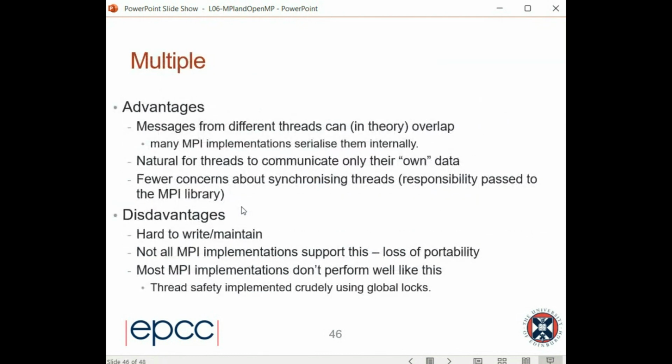Multiple: the advantage is messages from different threads can in theory overlap, but in practice, many implementations don't do that. They weren't written with threading in mind, so internally they will serialize. You have this natural thing that threads communicate their own data, which is nice. And you have fewer concerns about synchronizing threads. You've kind of offloaded that responsibility to the MPI library. However, the MPI library may not be able to do as good a job as you, who know what your synchronization requirements are and can implement them in a minimal way. The MPI library has to cope with all synchronization possibilities and maybe has to be more conservative.